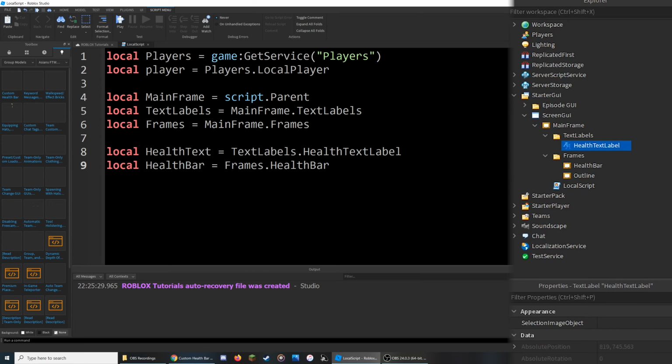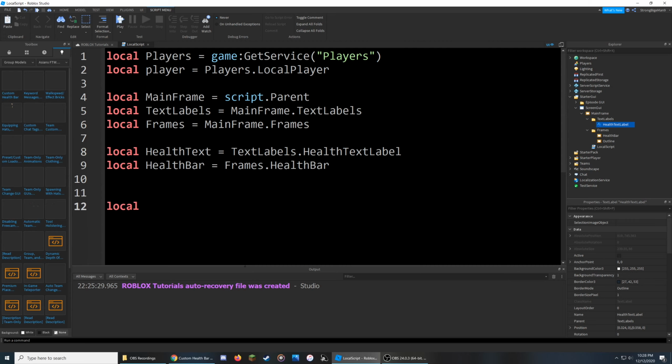Now that we're at this point, we can start creating some functions to do things automatically for us. So down below, I'm going to create the first function, which will update the health bar for us. So I'm going to say local function, and I'm going to call this function updateHealthBar. I'm then going to add these parentheses afterward and click enter, and it'll automatically create this end so that once this function is activated, it knows where it needs to stop.